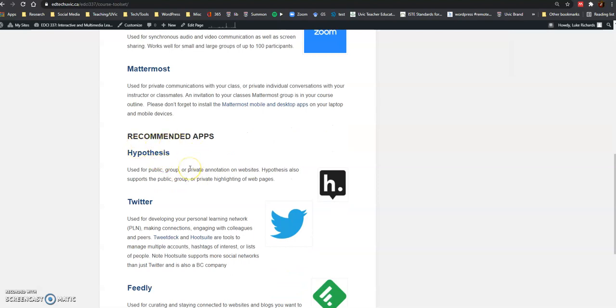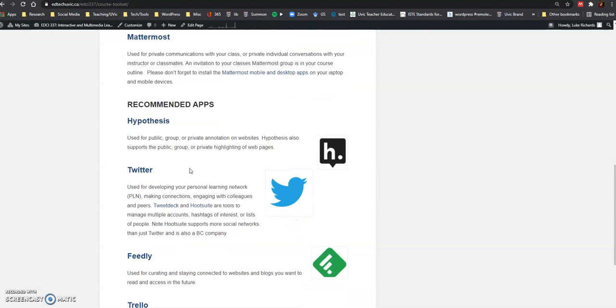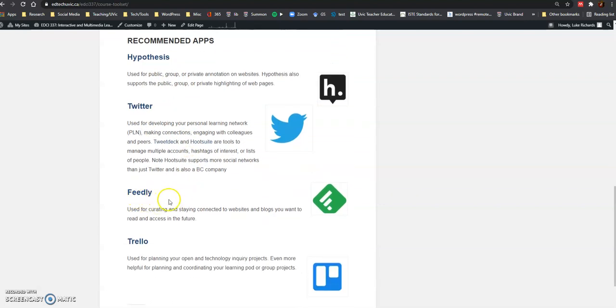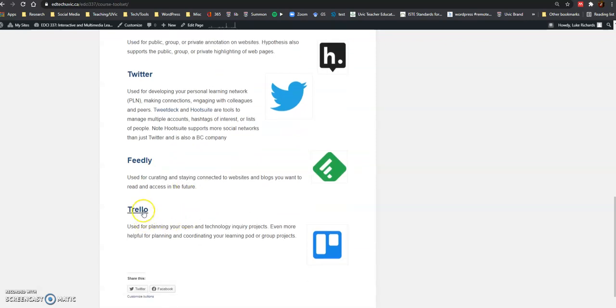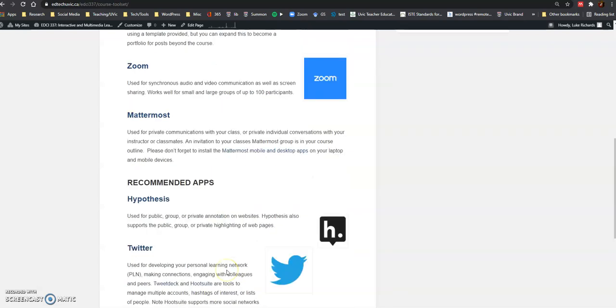Recommended apps are things that we're not necessarily discussing much in the class, but are something that could be helpful as additional learning, additional adding on. Hypothesis, Twitter, of course, is popular. Feedly is a collection of blogs and RSS, and Trello is a place of organization and organizational software.